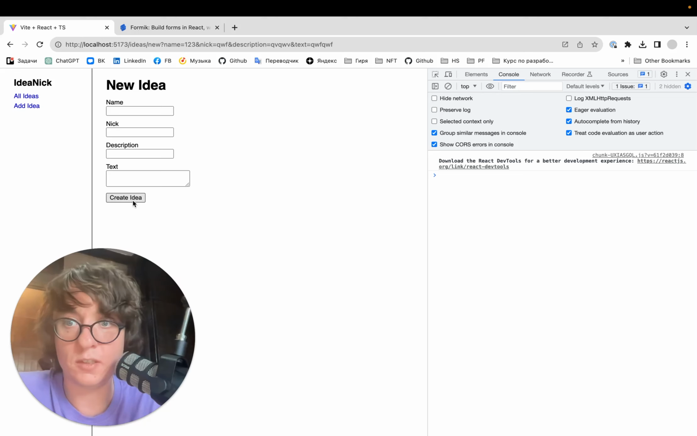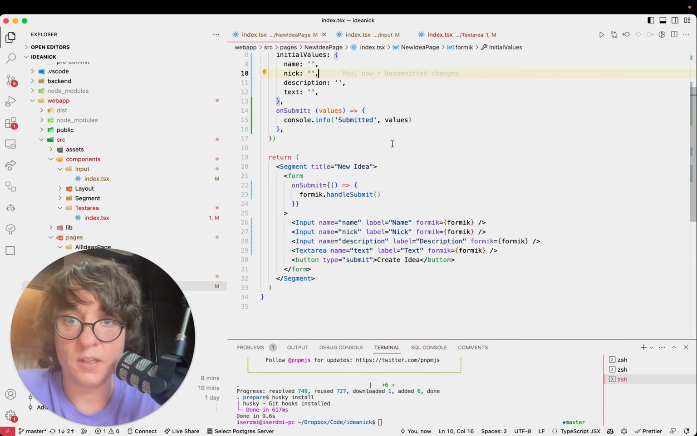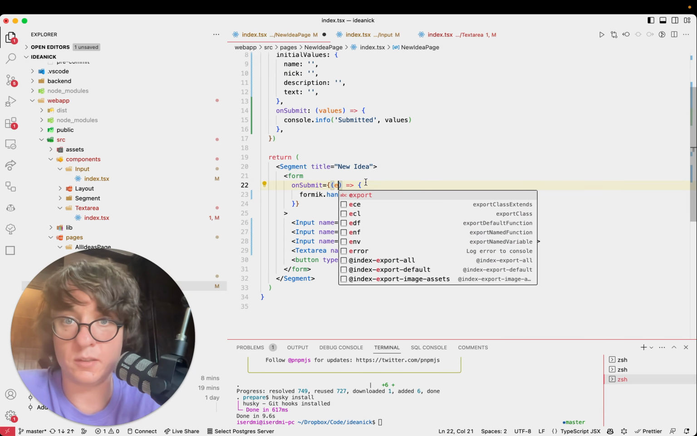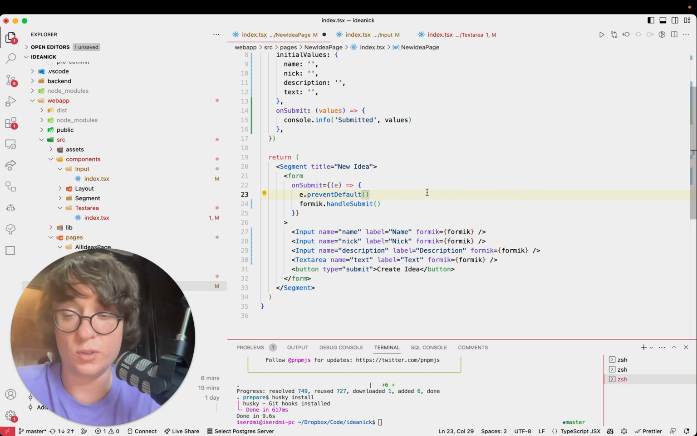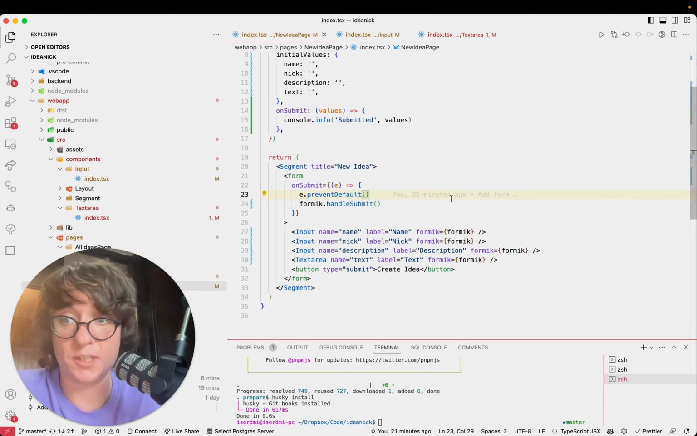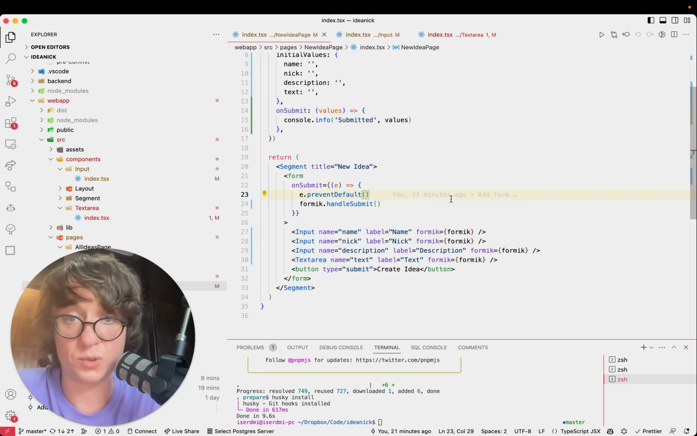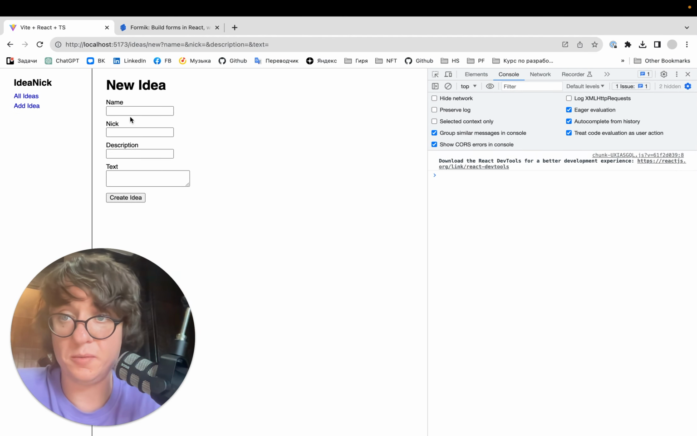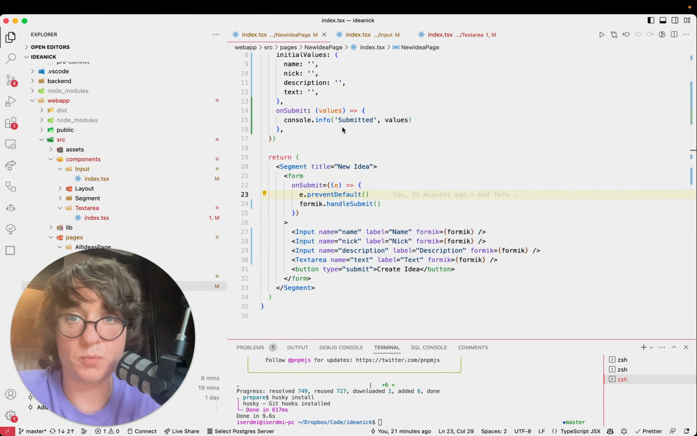Uh-huh. Okay. For some reason, it still submits. Well, yes. We still need to prevent default behavior here. Otherwise, a post request is sent to the same page, it reloads, and that's not what we need. There. We fixed it. Check. 1, 2, 3, 4. Yes. Everything's fine. Something changes when we change something.